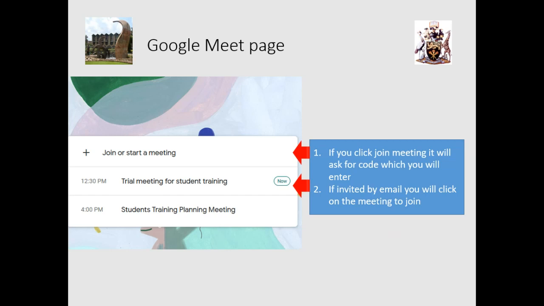So once you are on the Meet page, this is the page I was trying to explain to you. You should be able to see the meetings which have already been scheduled on the Google Meet page. So for example, there is a meeting here at 12:30 p.m. and there is also another one at 4 p.m. So if you click on the meeting, it will ask for a code which you will enter.